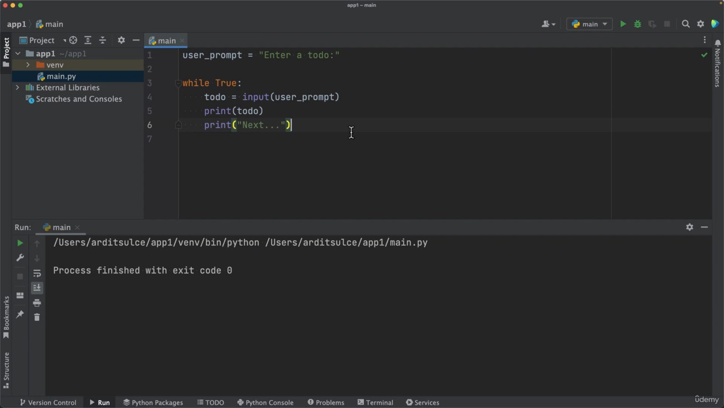And that's about this video. So now the next step is to store these to-dos in a list. How do we do that? I'll show you in the next video. See you there.